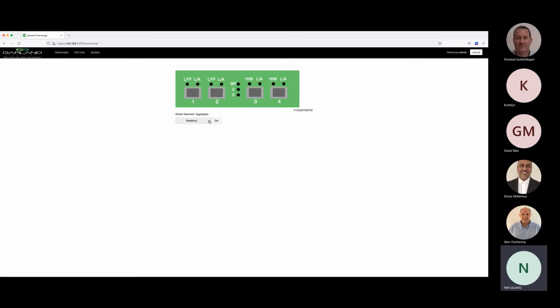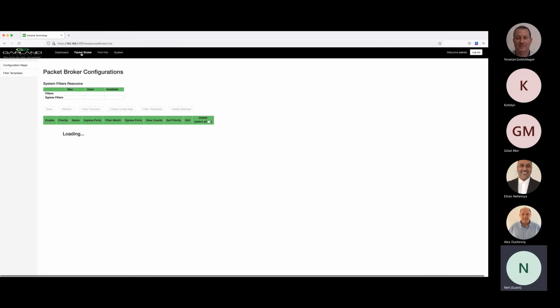Now, when we go to aggregate, port 1 and port 2, the data from east to west and west to east is coming out of both port 3 and port 4. When we come down here, the last mode is filter. So now when we set it up to filter, this tap can do lots of things. Now in filter mode, it's become a packet broker as well.